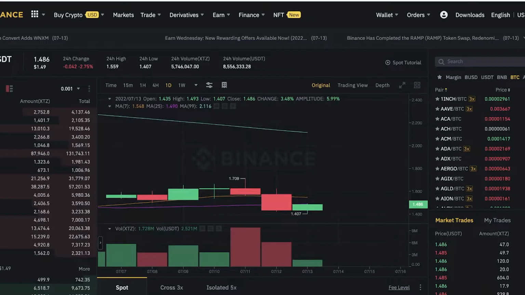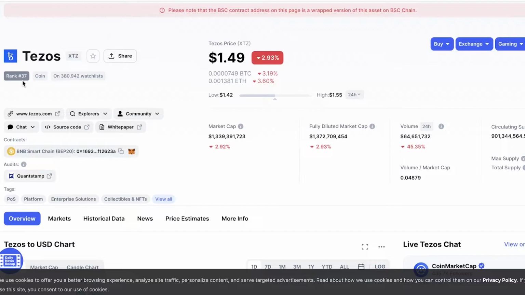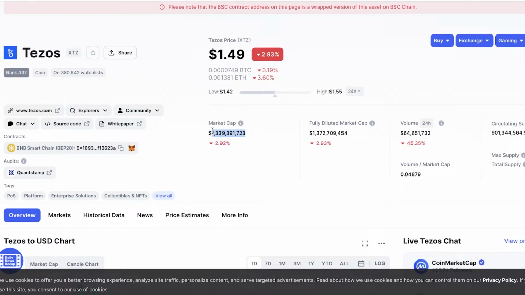So if we actually take a look at the price and market of Tezos, because we've covered what the Tezos platform is like, what the Tezos token XTZ is like, but what is the potential for this token? Well, if we take a look at the token over here, it is ranked 37 in the overall coin market cap rankings. It has a price of 1.49 at the time of this video, and it has gone down 2.93% in the past 24 hours. The overall market cap is over $1 billion, and the diluted market cap is over 1.37 billion, with an overall 24-hour volume of $64 million and a very, very large circulating supply of over 900 million.